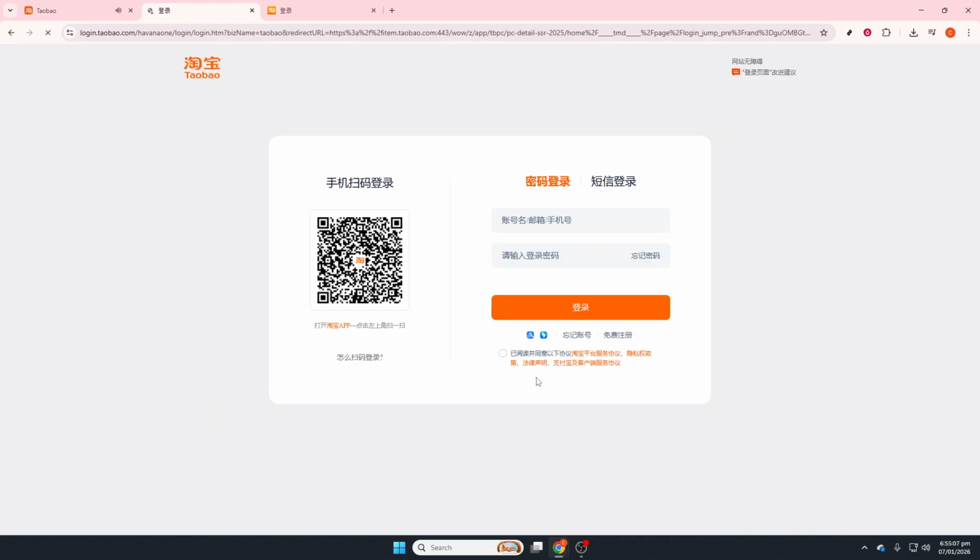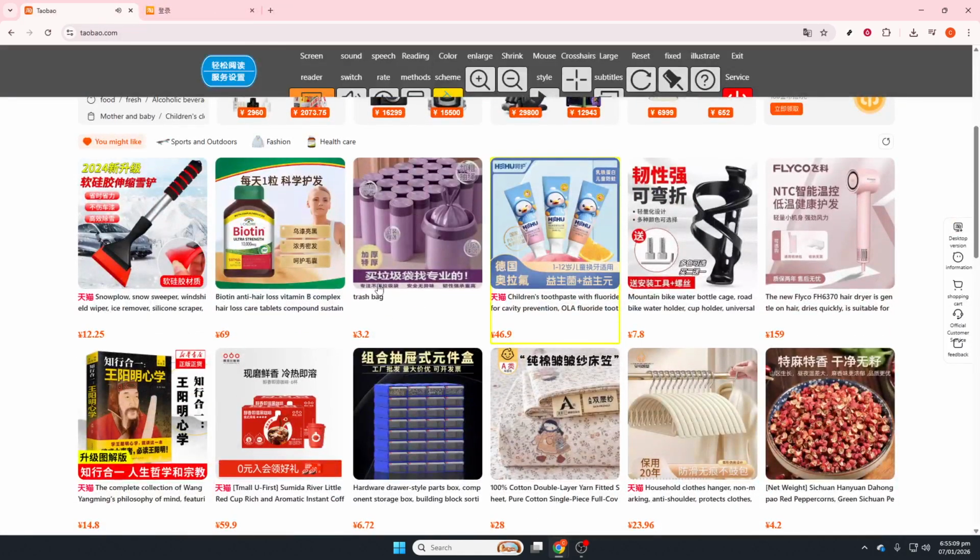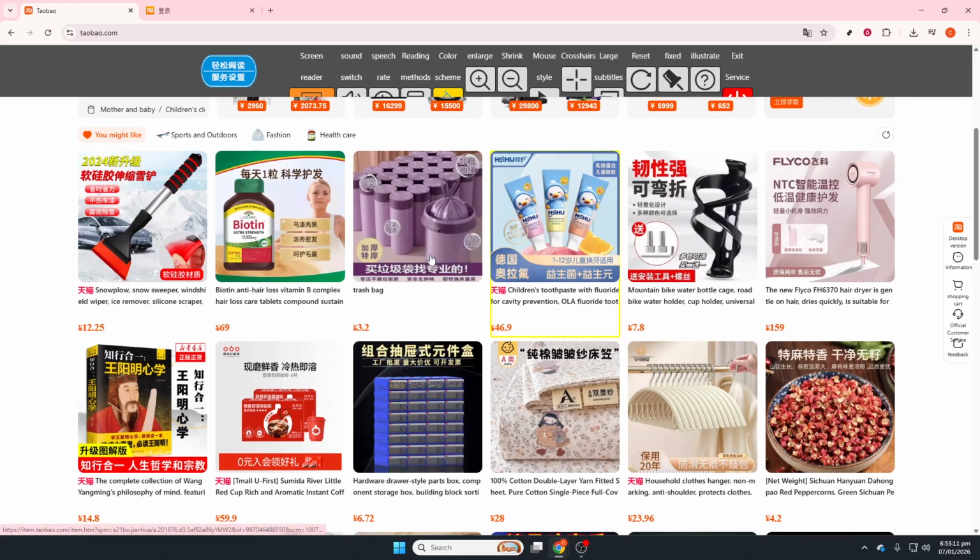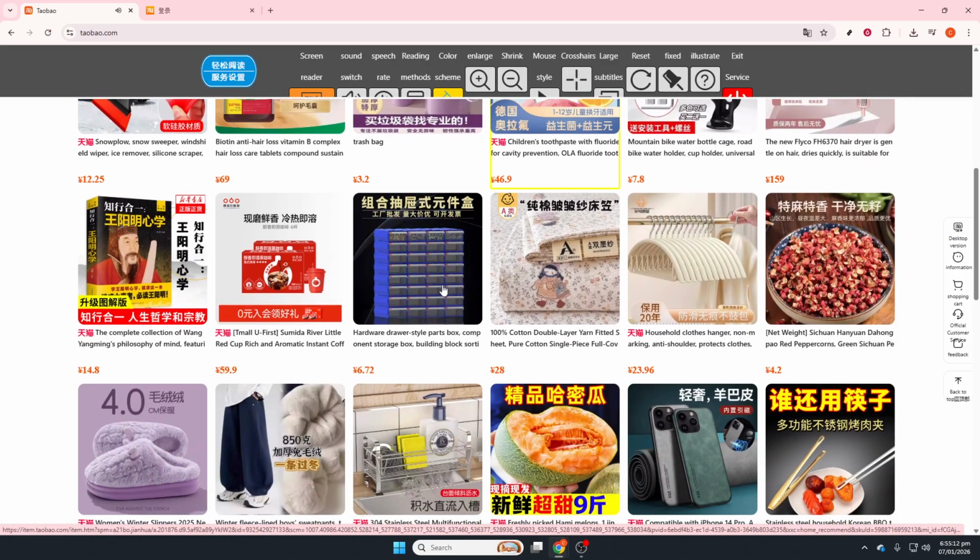Once you're in, look to the upper right corner and hover over your profile icon. A small menu will drop down. Click My Taobao. This takes you to your personal dashboard where you manage orders, settings, and addresses.